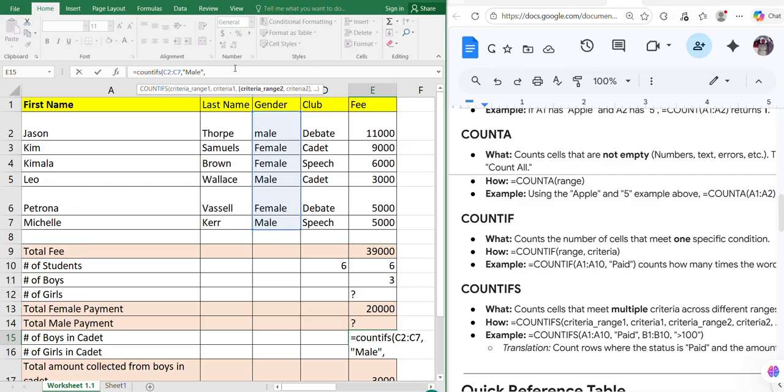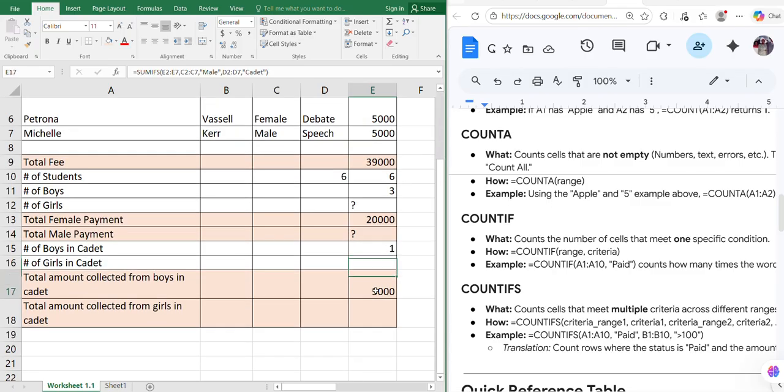The next criteria that we are working with is the club, and for the club, the one that we're looking for is cadets. So you have that comma. As many criteria as you have, you could specify. So that's it, and it tells us that we have 1 boy in cadets.